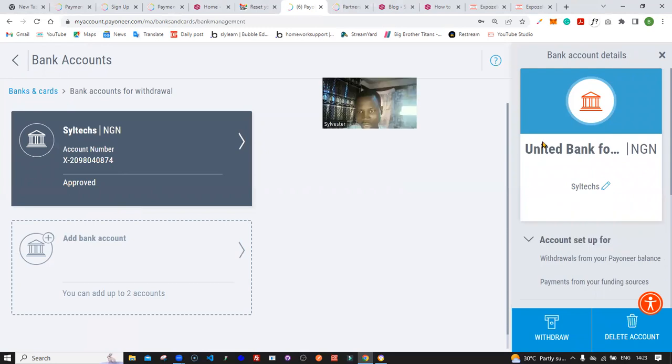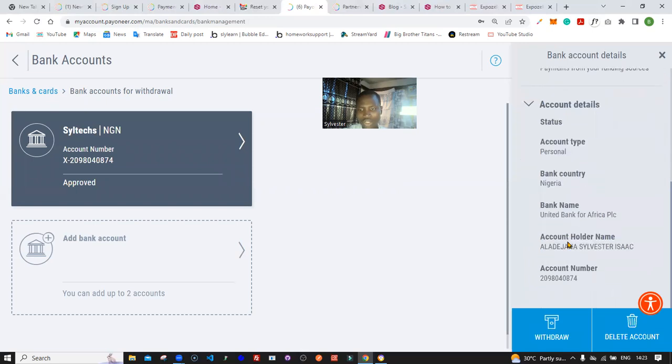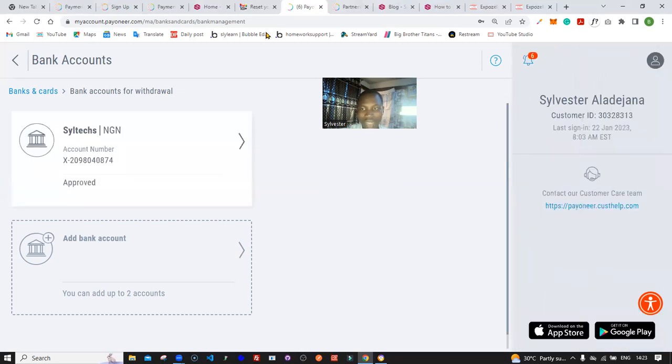Okay, so this is one of my information. I'm going to click this, then you see now that this is United Bank for Africa. So this is UBA and this is Naira card. Once I receive payment, I can easily withdraw money into this bank account. I'm showing you this so that you know that this is doable and is working. Right now I'm going to show you how we can easily do this.